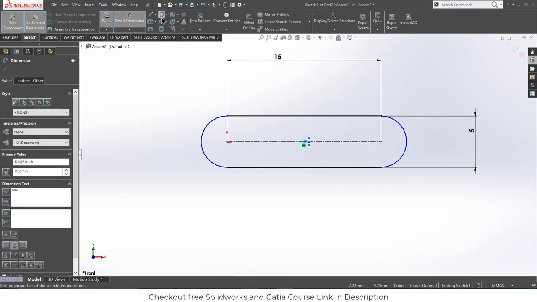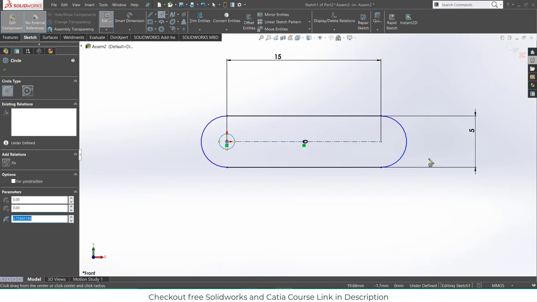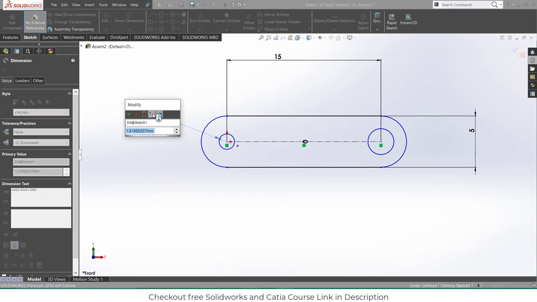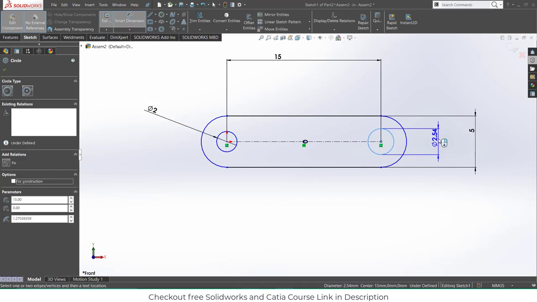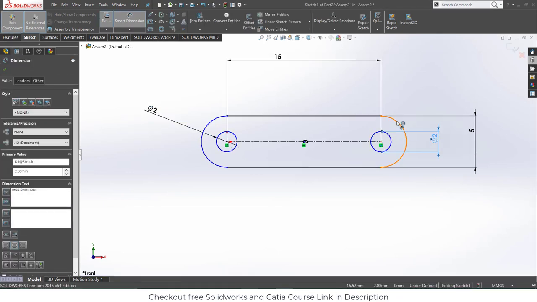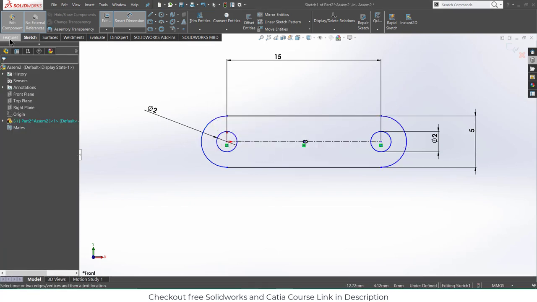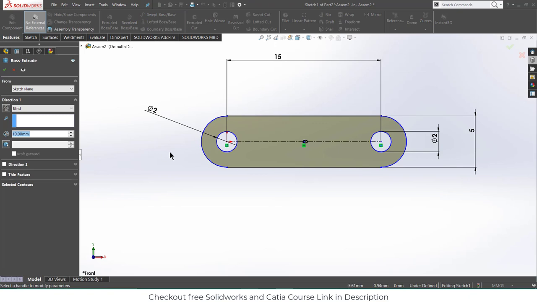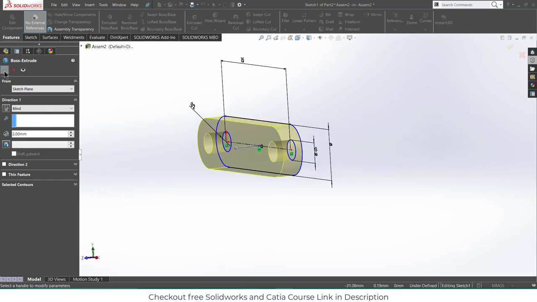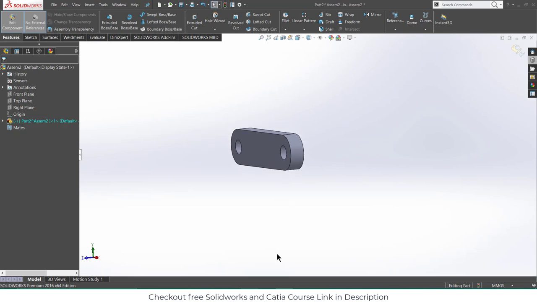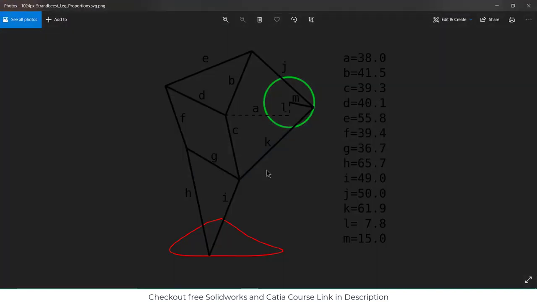Now give the dimensions, 2 mm. Then go to Features, Extrude up to 2 mm, click OK. So we have created the first part. Similarly, we are going to create J. J is 50.